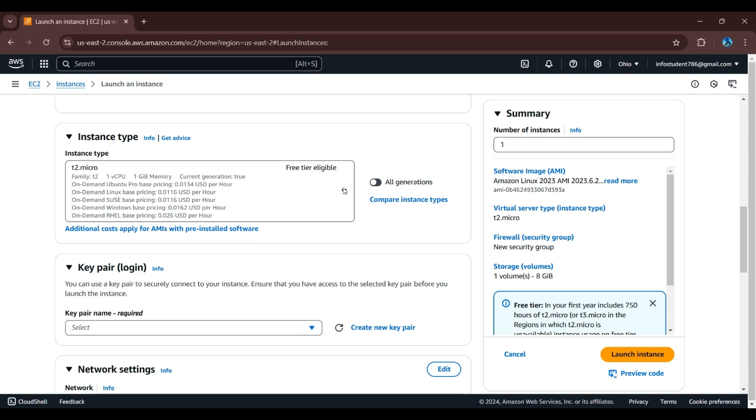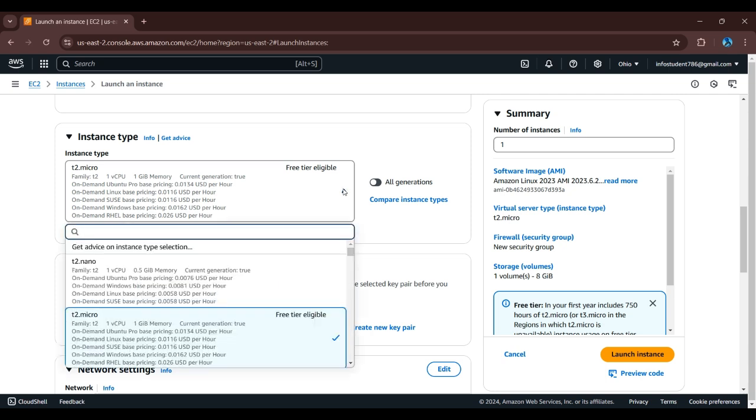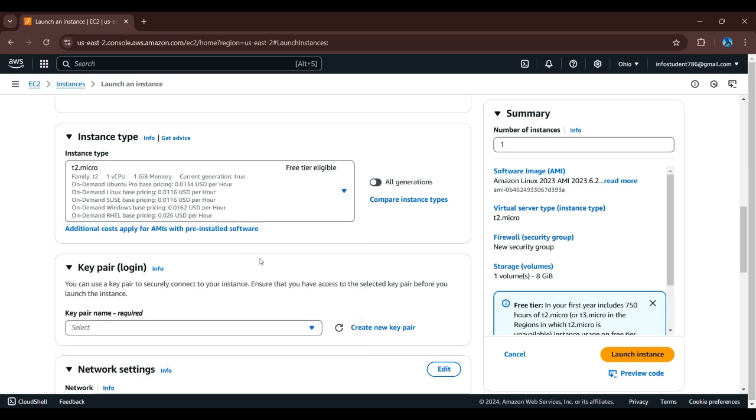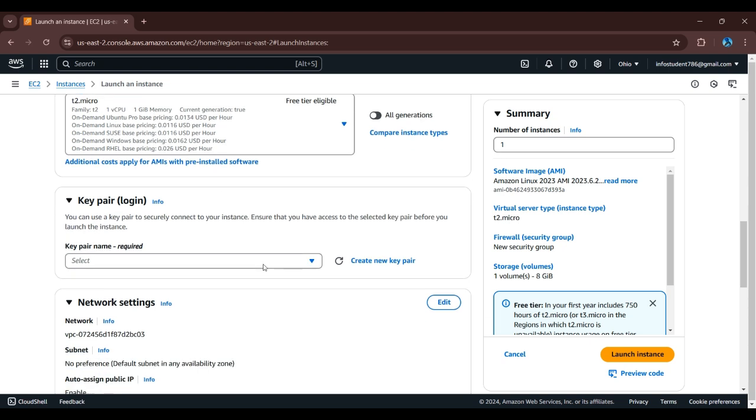Here we can select the instance type. Instance type is nothing but the CPUs and the RAM, where we can configure based on requirement. For practice purpose, we are taking T2 micro, which is free tier eligible.